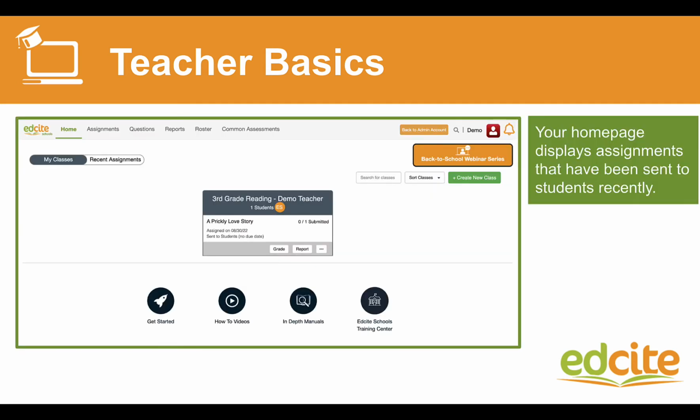So first, let's talk about your homepage. I, as a teacher, go to Clever. I click on that Edcite tile. I'm brought here where I can see my classes already rostered from Clever, and I can see any assessments that have been assigned by me or an administrator to my students.